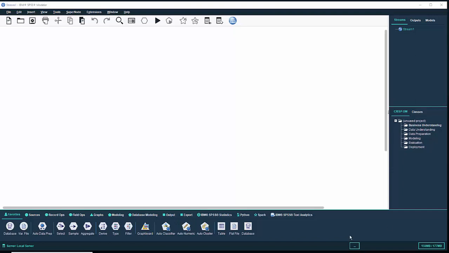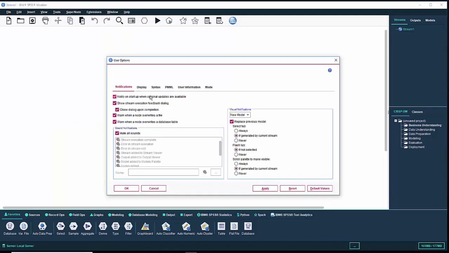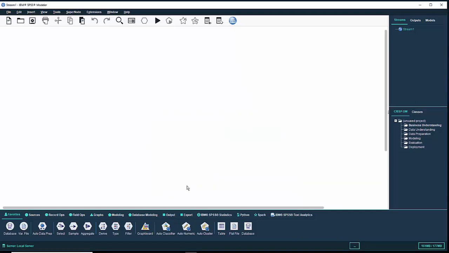You can change the appearance. In fact, you can change it back to how it appears in previous editions by going to Tools, User Options here, and going to Display. You can see here Analytics Carbon is the skin that's chosen. There are other skins or other appearance templates one can use. I'll show you some screenshots from those at the end of the demonstration.